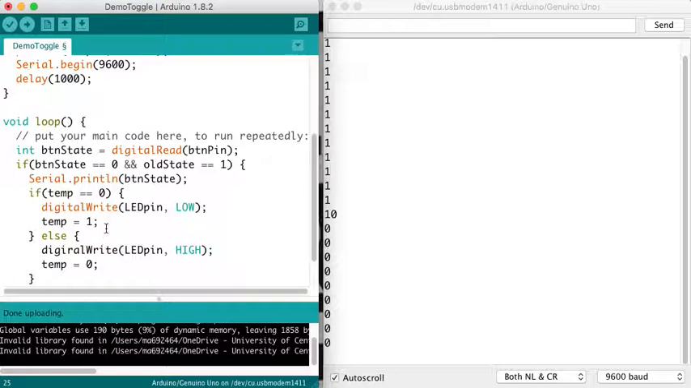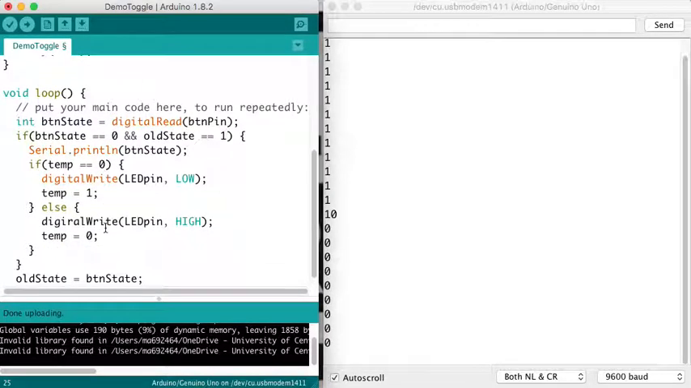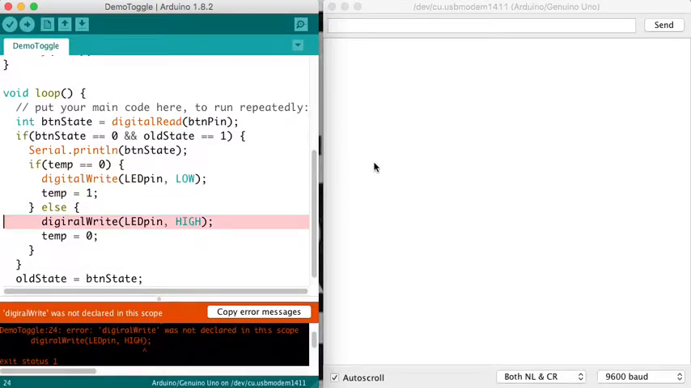Okay. Now the important thing to realize about this is that this checking of the temp variable only happens now when the button is pressed. Right? That was the point of doing the new state and the old state. So it's not like this is going to be flipping back and forth constantly. Let's see if this works.